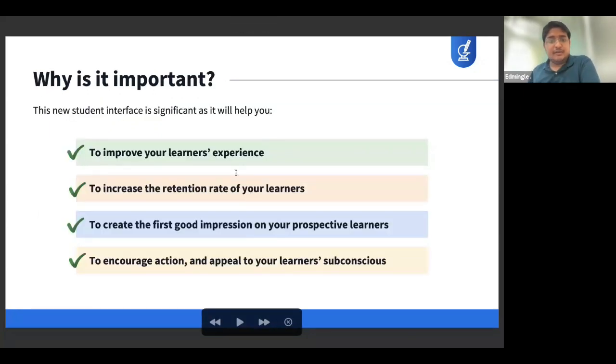Why it is important, again, is to improve your learners' experience. That is a key focus that we are trying to achieve here, to increase the retention rate of your learners, right? Whenever you come across a lot of students, they might boycott your courses, or they might not attend your courses after a certain period of time, or they might lose interest in attending your courses just because they're not able to do some basic stuff on your platform very easily, or it's not that intuitive.